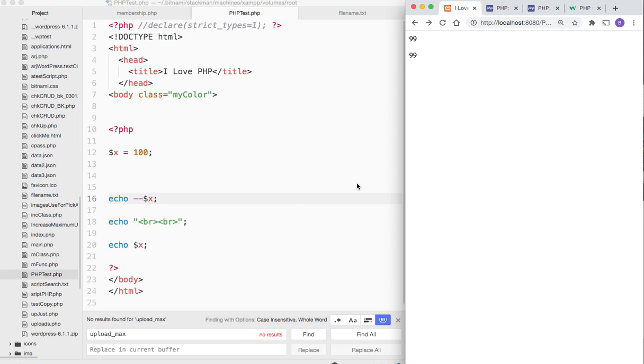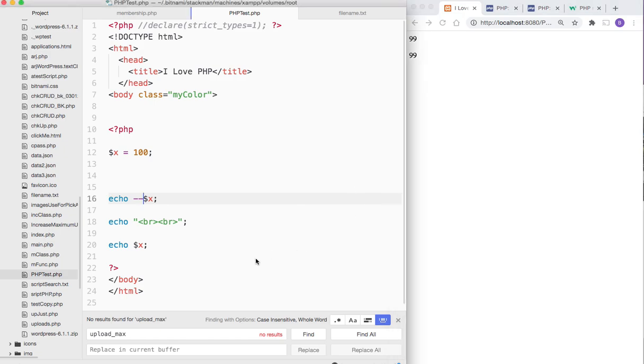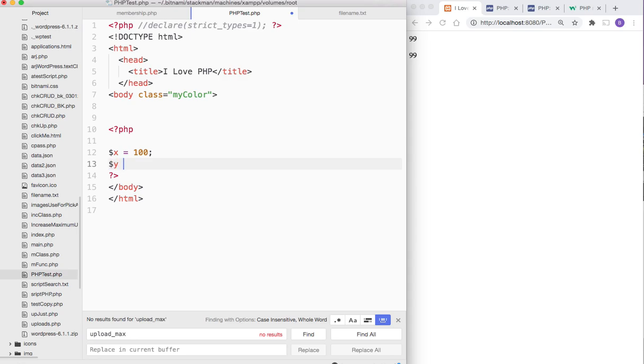Okay, that's called a decrement operator. The other one is an increment, because you increment. That's all. Now let's talk about logical operators. Right, the logical operators. We'll keep this guy. Let's add $y equal to 100. Then, see, the logical operator is used to combine conditional statements, you know, if and that kind of thing.